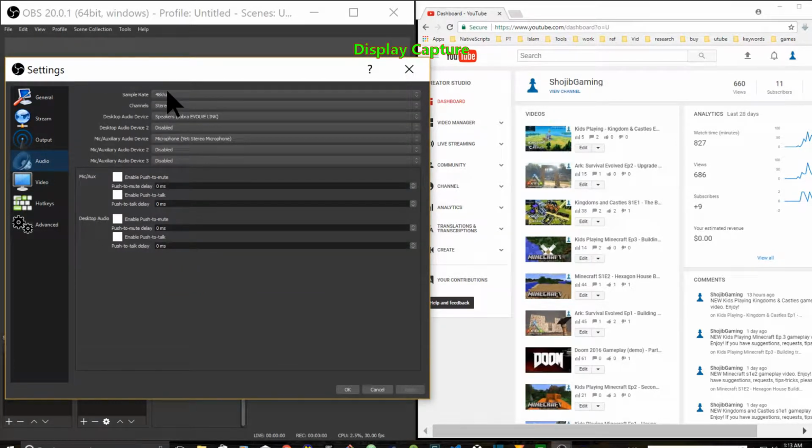In the audio section, I have 48 kHz. You can either choose 44 or 48. I recommend 48, with channels set to stereo. I have desktop audio device 1 set to speakers, and desktop audio device 2 set to disabled, because I have only one desktop output. And I have microphone audio device 1 set to microphone, and 2 and 3 are disabled. In this section you see two audio devices are selected. One is mic, one is desktop audio.